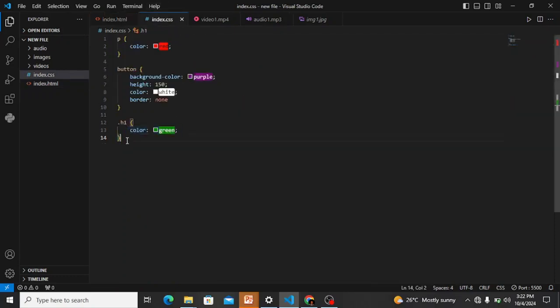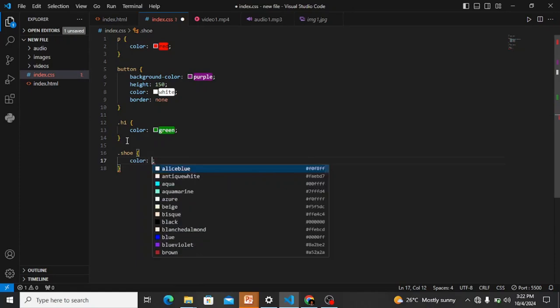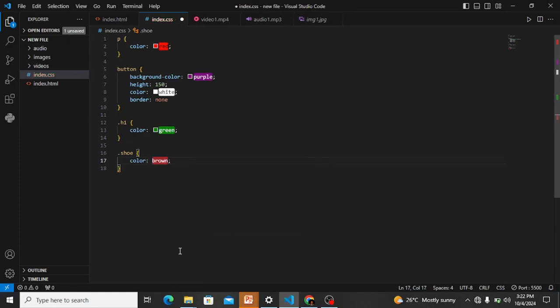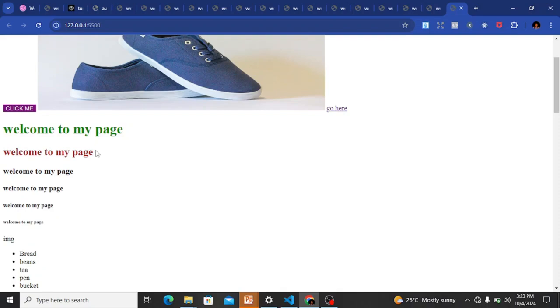Identify the class name, making use of what? The shoe name you just gave it. So dot shoe, your braces, color. Let's say we'll give it a color of brown, for example. Ctrl S to save. Now let's go to view that. Voila! As you can see, it has become brown, just as we styled it to be.